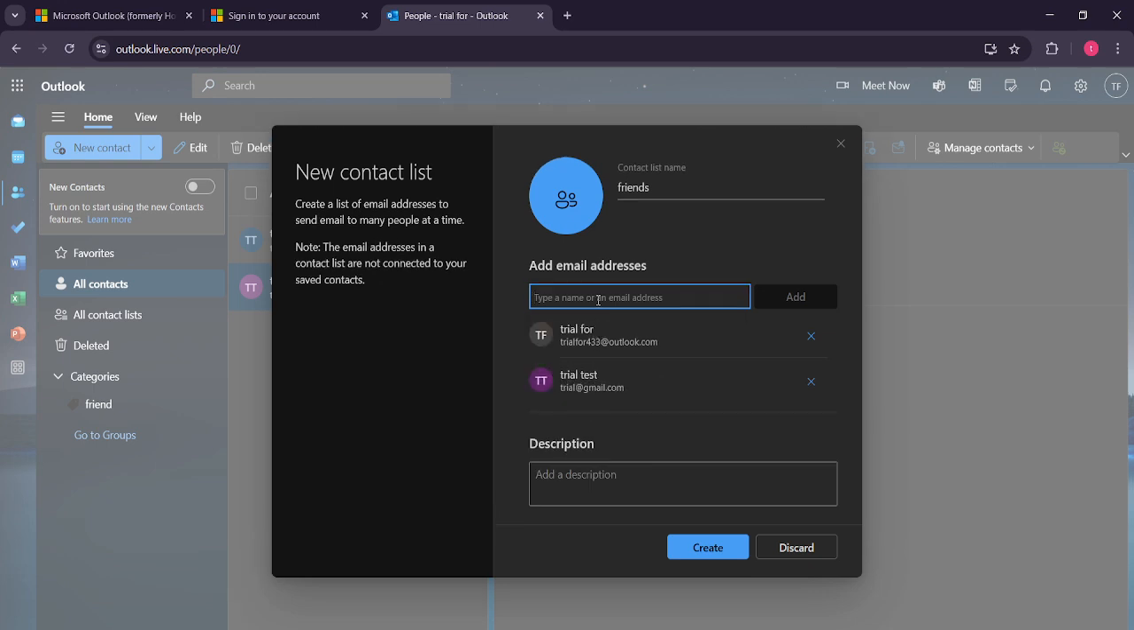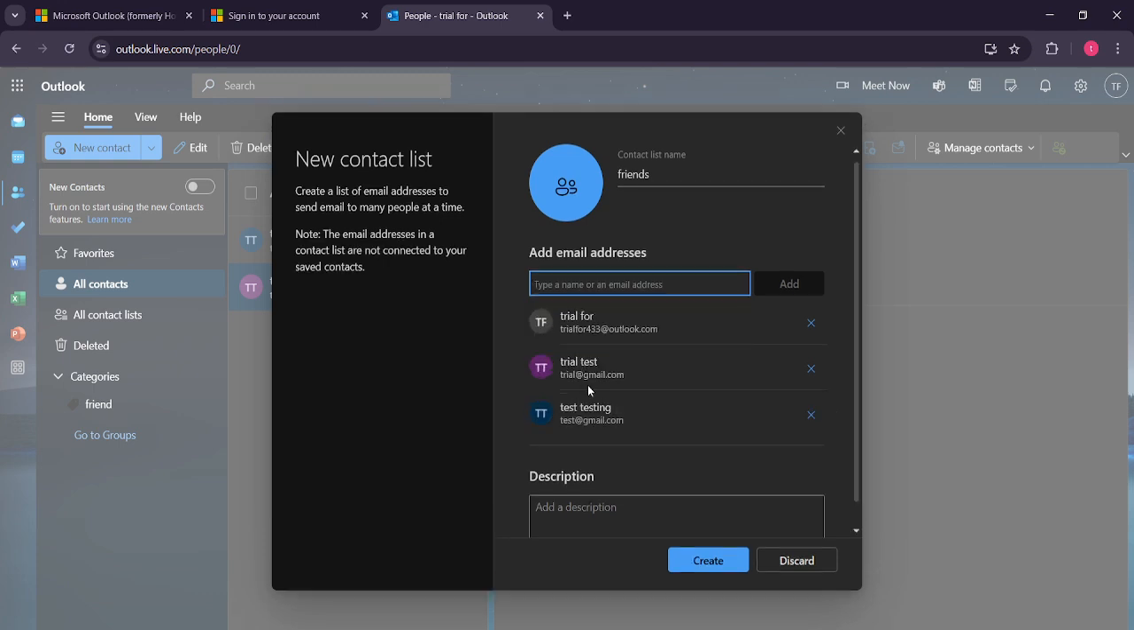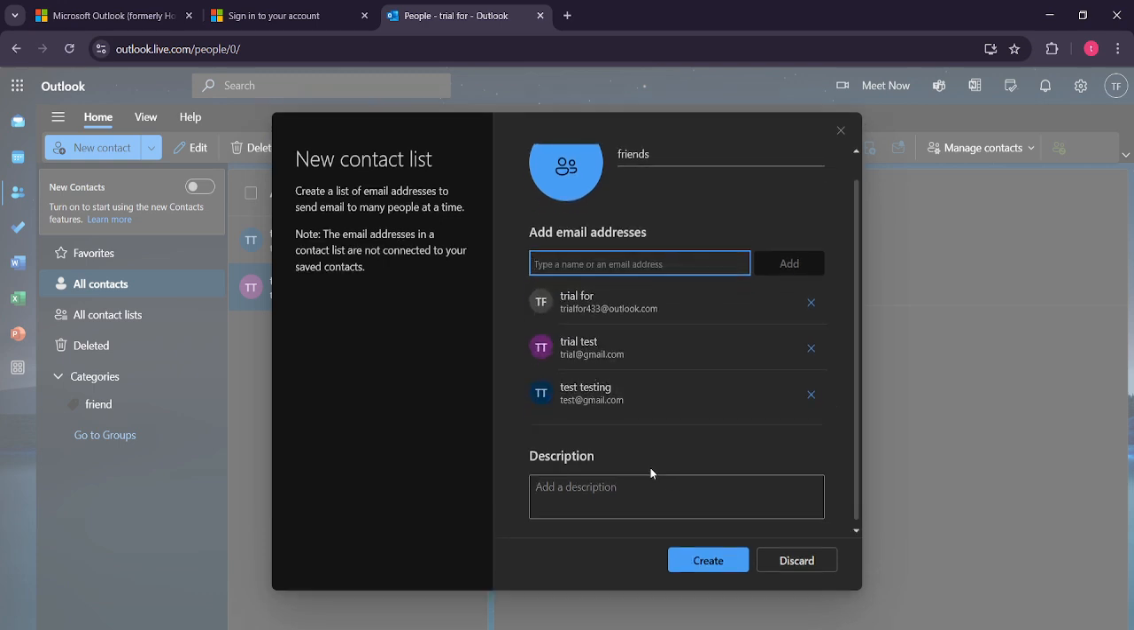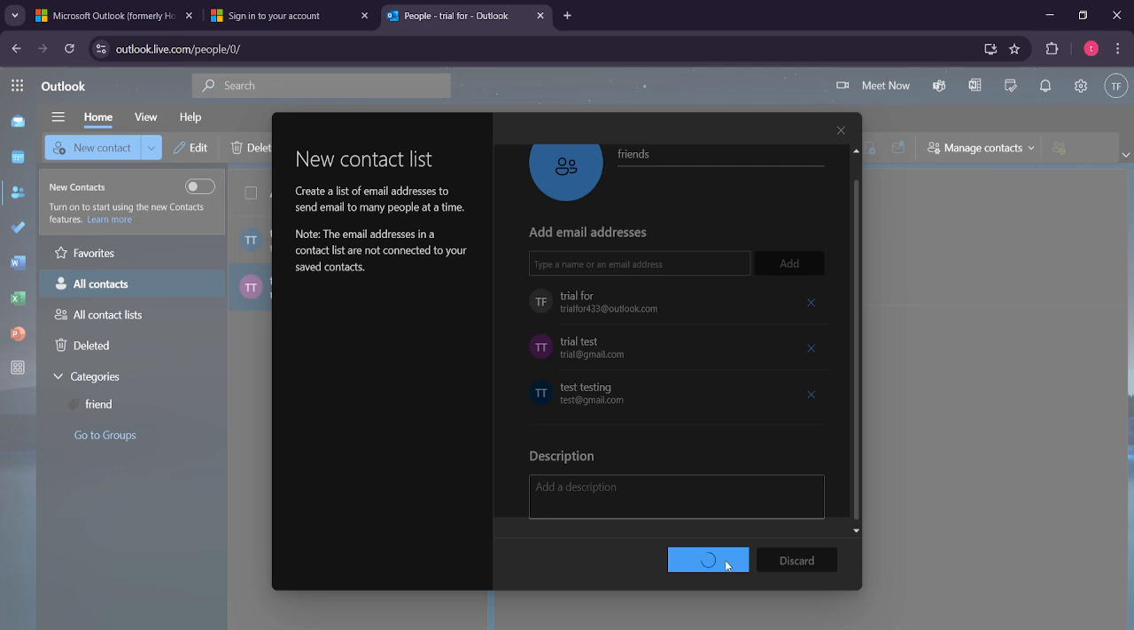Once you've compiled your contact list and double checked it's just as you want it, there's one final step to wrap things up. Look for the Create button, usually at the bottom of the window. Clicking this will finalize your new contact group. From here on, whenever you need to send an email to this entire group, you can easily do so by using your newly created contact list.